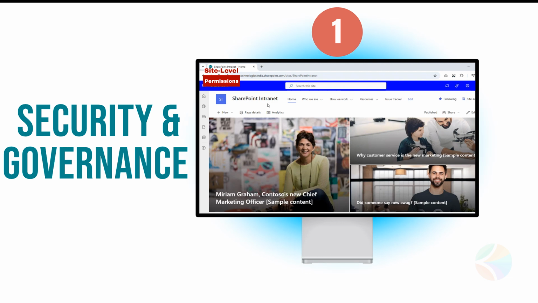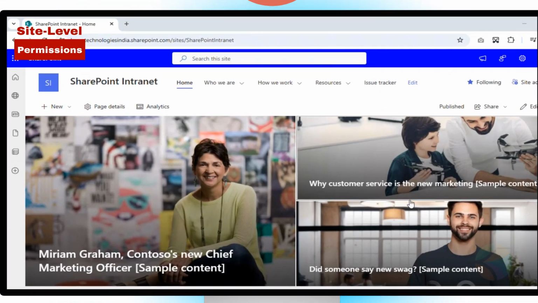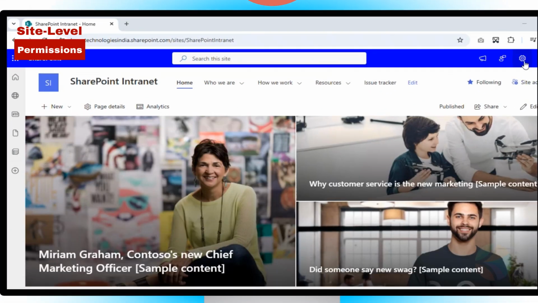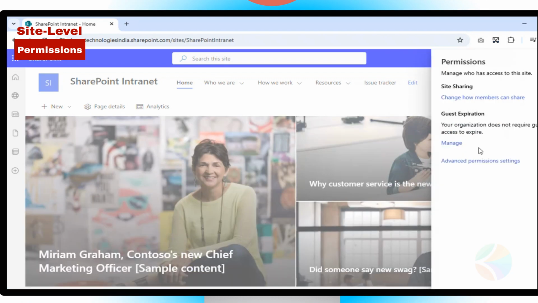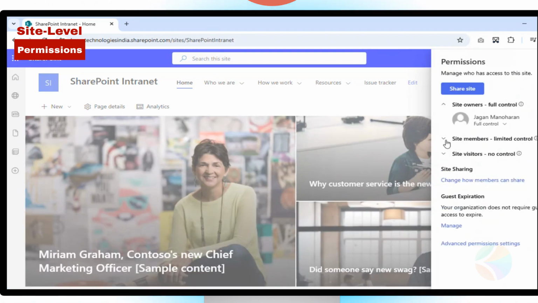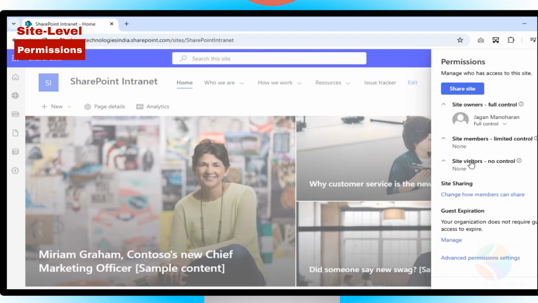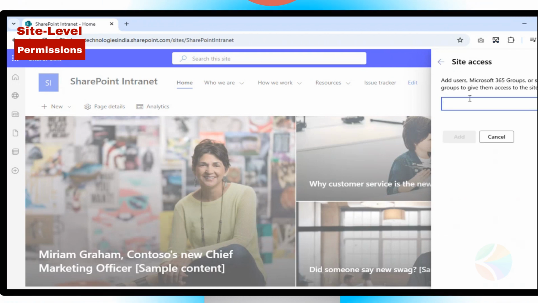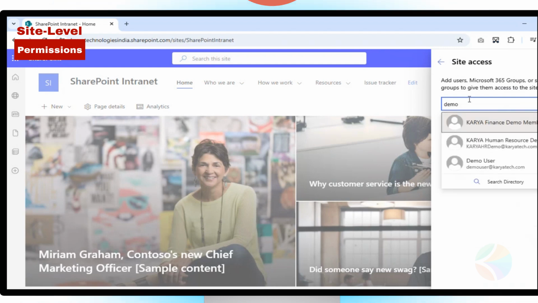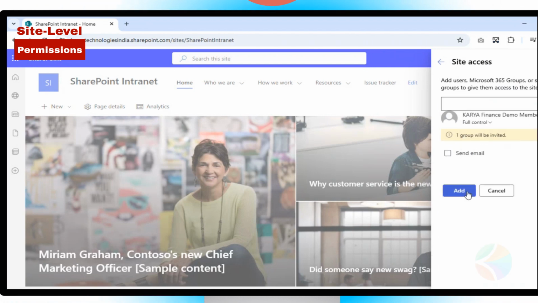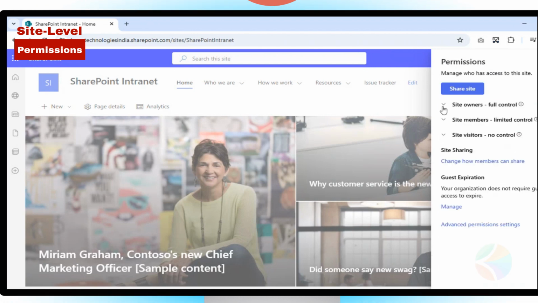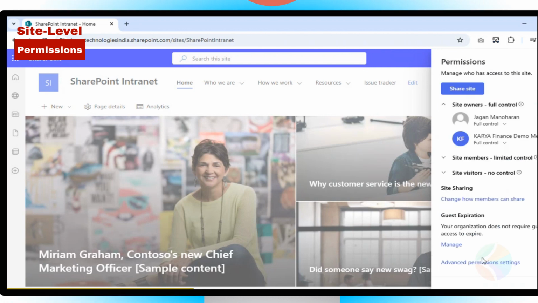Now let's take a look at how to check and update permissions at a SharePoint site level. Start by clicking on the gear icon in the top right corner of your site and then select Site Permissions from the drop-down menu. Here you'll see the default SharePoint groups like owners, members, and visitors, along with the users assigned to each group. To grant access to a new user, click on Share Site. Now enter their name or email and choose the appropriate permission level.